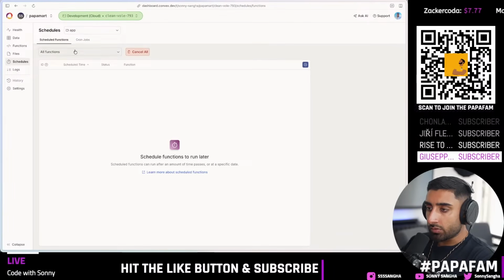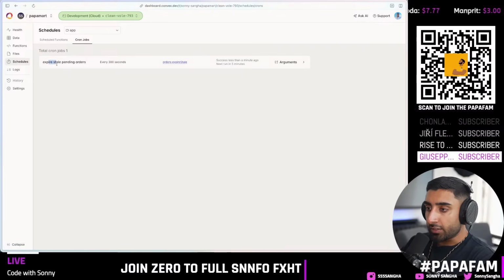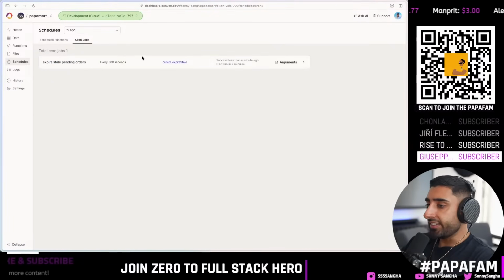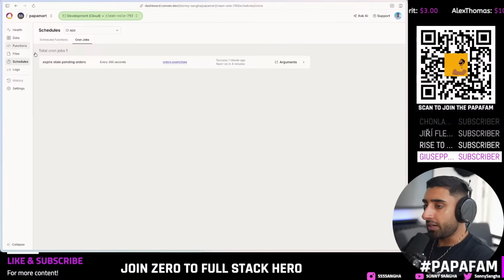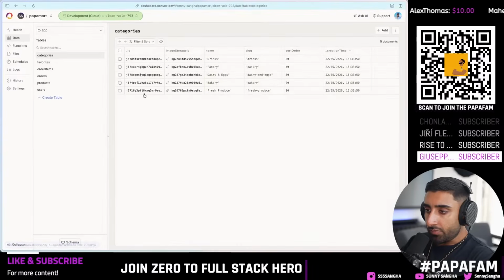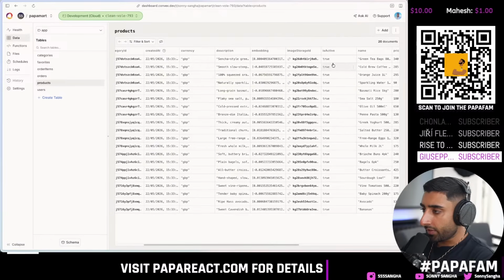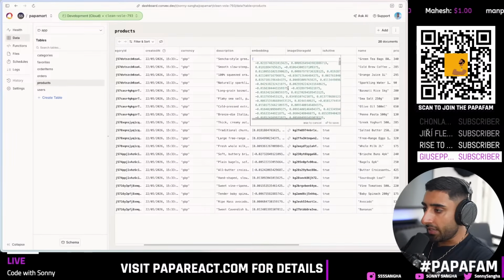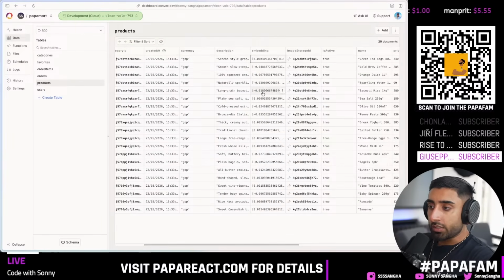If we go to crons now, and look at this, look, expire stale pending orders. I knew it would have done it. So every 300 seconds, it goes through the previous orders and expires them. That's actually pretty good, right? Here we have our embeddings. And just to show you what an embedding looks like, it's a huge amount of numbers, right? These are those coordinates I was talking about.